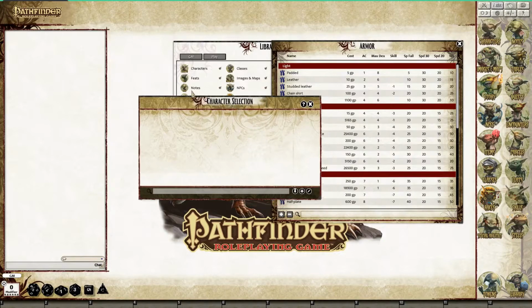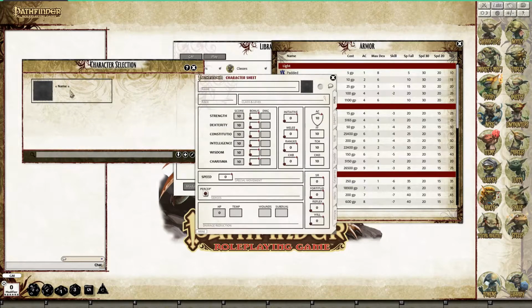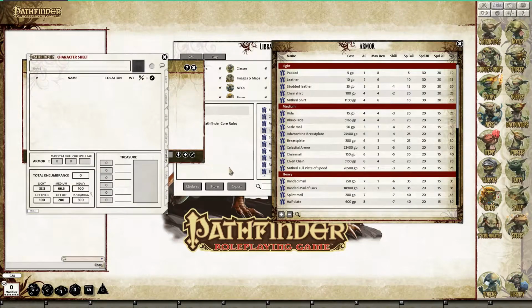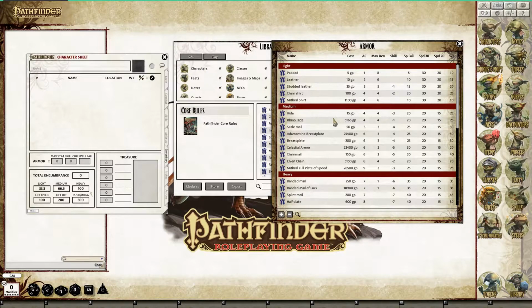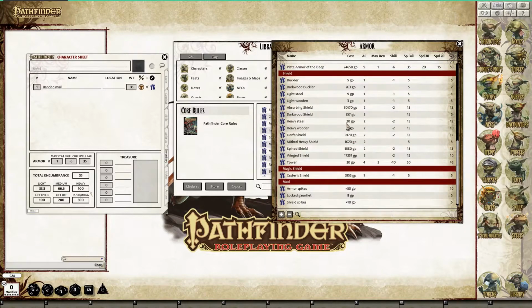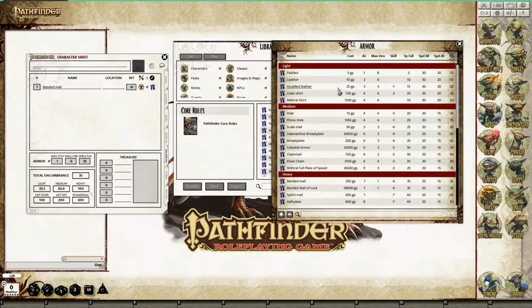As you can see, if I create a character really quickly and go to the equipment tab, this is a beautiful thing. You don't have to type anything. There's a high percentage, 80 to 90%, of drag and drop features where you can drag and drop everything onto the character sheet. So if you want to have your banded mail, all you have to do is pick up the Paizo symbol and drag it onto the equipment tab or the inventory tab of your character sheet. All of your equipment is drag and drop, which is really nice.